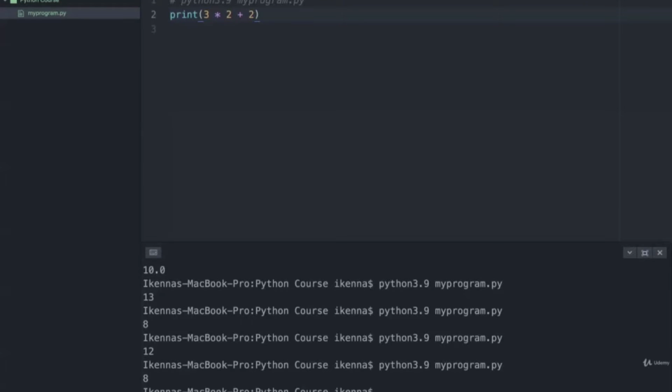So in this case, Python is simply doing 3 multiplied by 2, and then adding 2 to that result. So 3 times 2, 6 plus 2. However, we have a level of control over the order of operation because we can add parentheses to 2 plus 2. Once we do that, this lets Python know that we're putting emphasis on this.